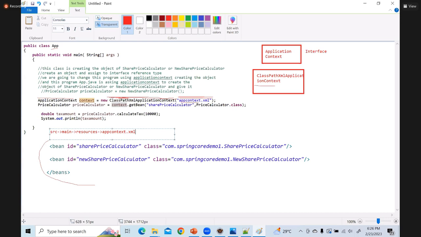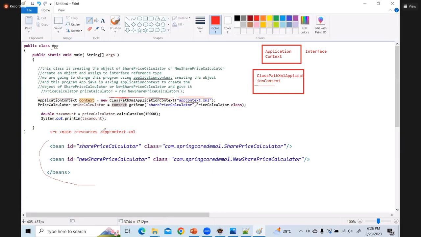Now in this XML file, suppose this XML is present under the resources folder, which is under src main, which is under class path. That's why it is called class path. Whenever any file is under the main resources folder, that means it is in the class path. Maven will consider any file under main resources to be in the class path.